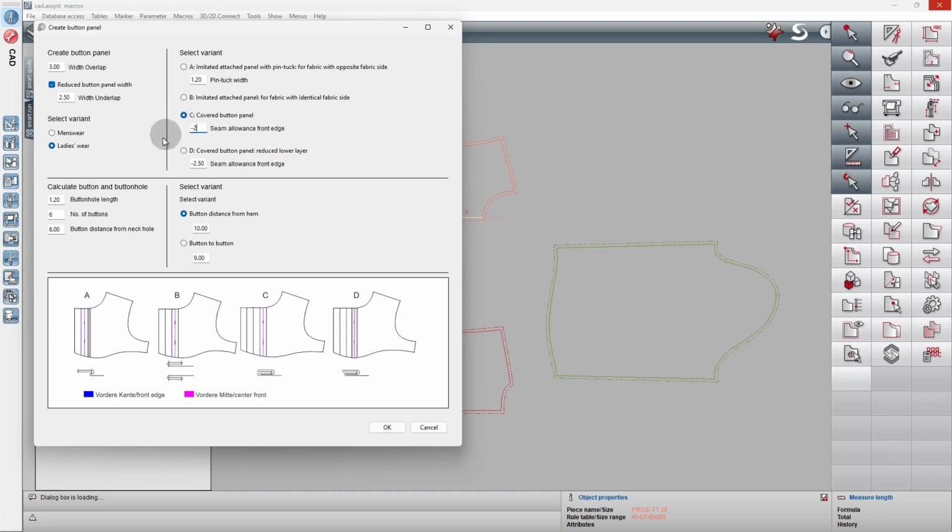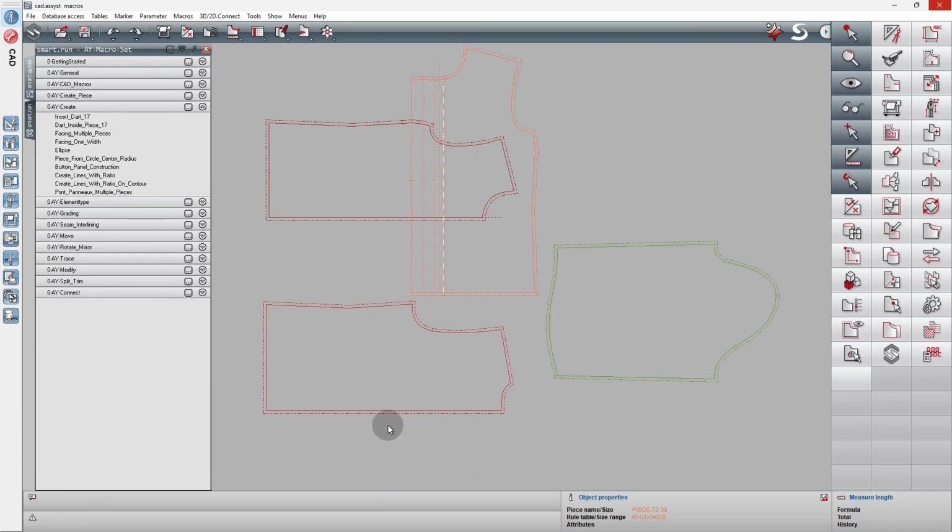The button position and buttonhole length will be marked on the new pieces. Set the parameters to your liking. You can either calculate the button distance depending on the length of the piece by using the distance from hem, or set a linear distance for all sizes using button to button. Confirm with OK to start the process.